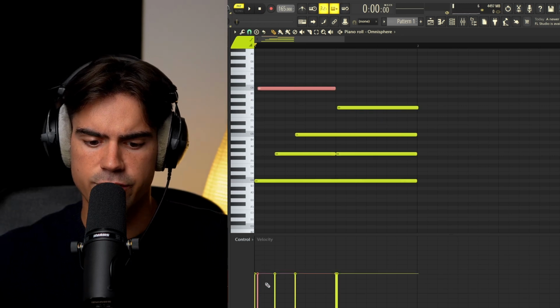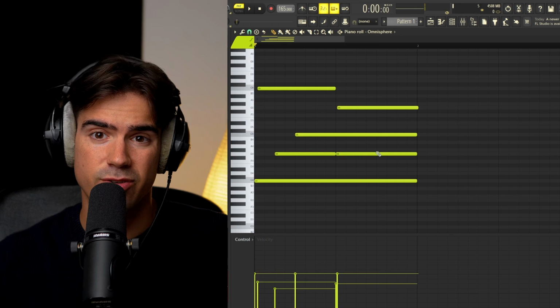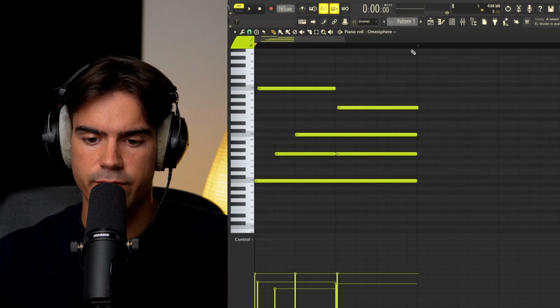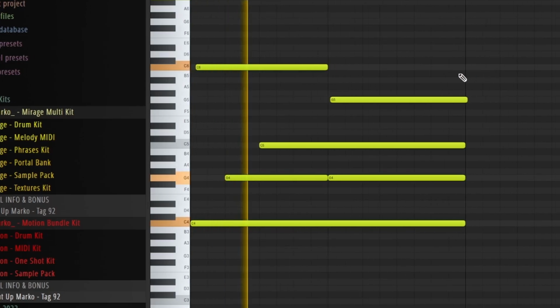Now from here, I'm already just going to go in and start lowering the velocity a little bit on some of the notes. This is just to help get a more realistic sound. So for the first part, we're just going to have it right here.